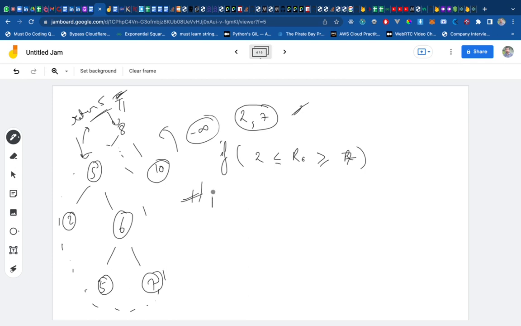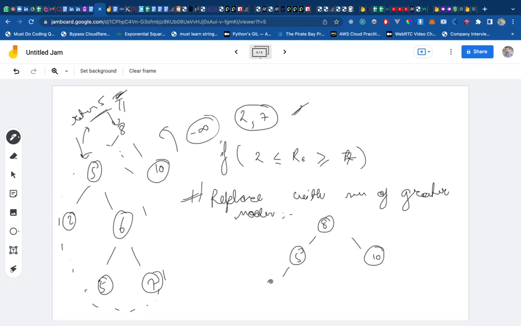This is a good question. Okay. Replace with sum of greater nodes. So we have 8, 5, 10, 2, 6.